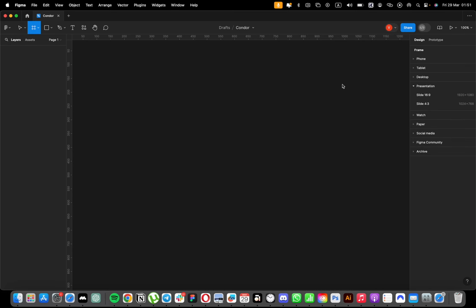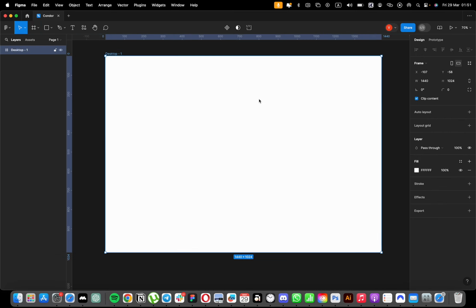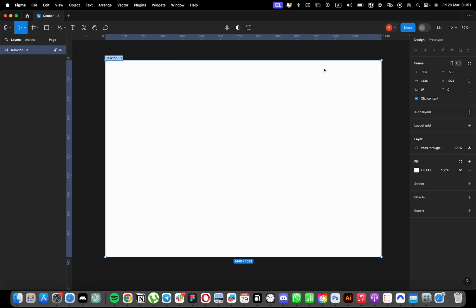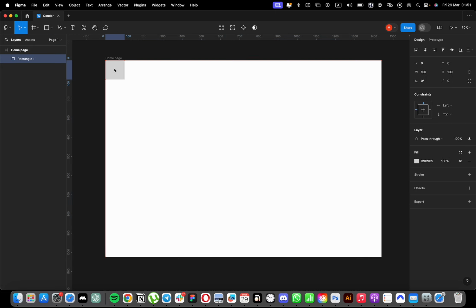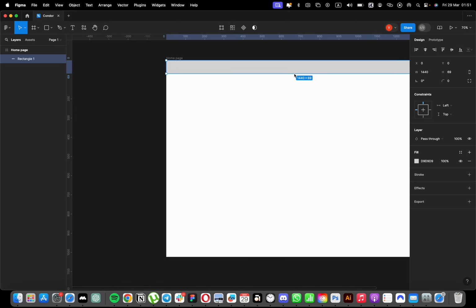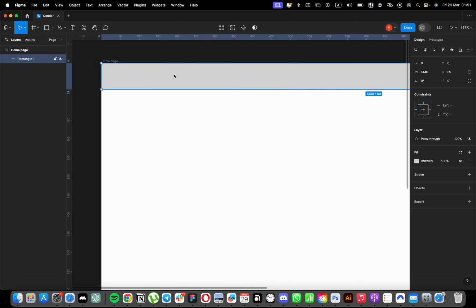Hello guys, so today I'll be creating the website for a Condor money company. So I'll start by creating wireframe and then just naming it homepage. So let's first create the navbar. So for navbar, I'll just use a frame right now, rectangle. I'll delete that, it's just to help me see what percentage of the page it takes.